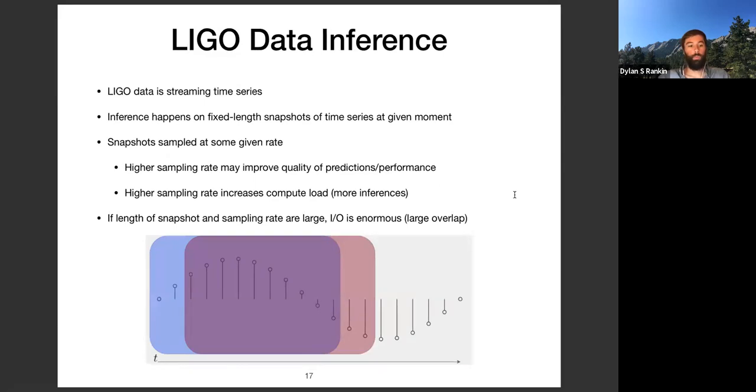So one thing that makes inference on gravitational wave data particularly interesting or unique in a lot of ways is the fact that it's a streaming time series. And that brings with it a lot of interesting constraints and things that you have to deal with.